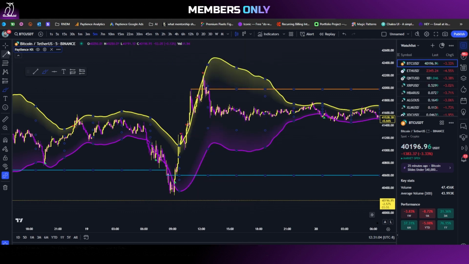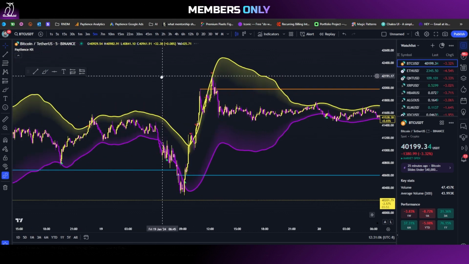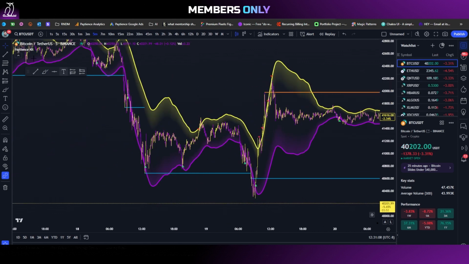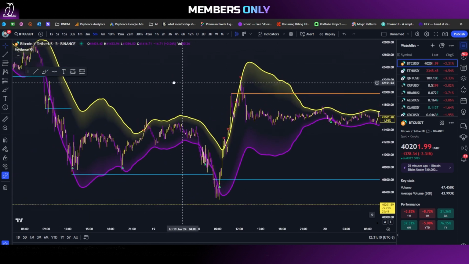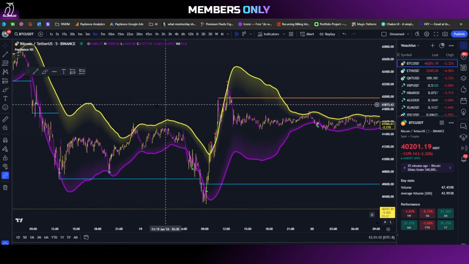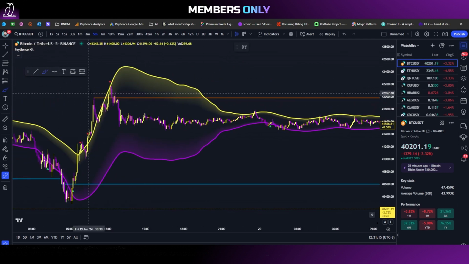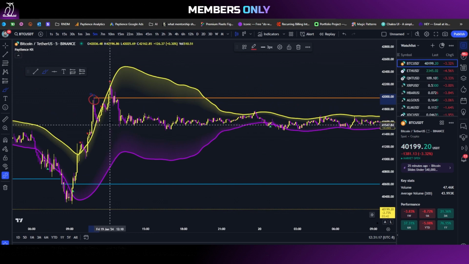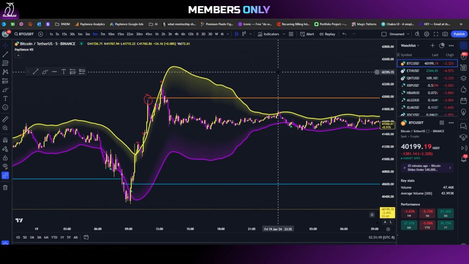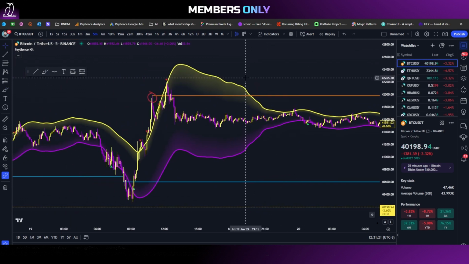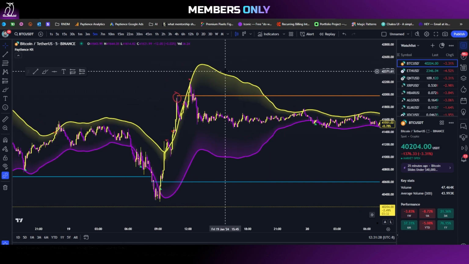Now, let's take a look at what this actually does. So you will see these lines when you turn the new Paytience kit on. You will see these lines that are generated right here. So right here upon this candle and that wick, you actually got one of these lines generated. So we're on the 5-minute chart. This works best on the 5-minute chart, but it can also work on higher time frames as well.